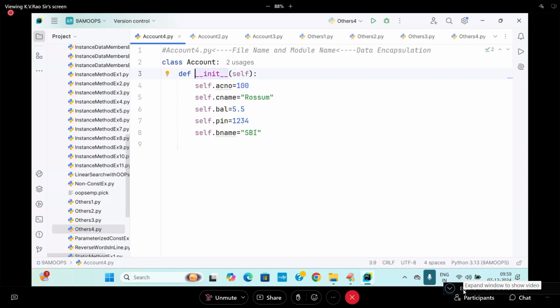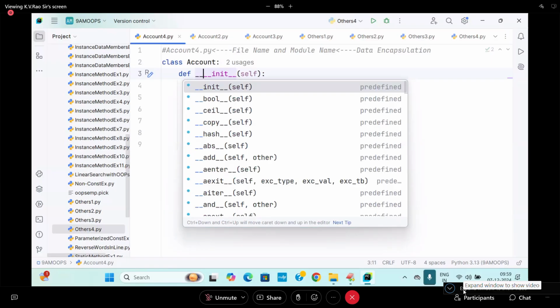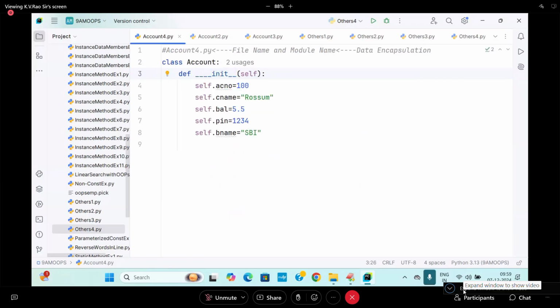But you are writing double underscore. Generally, people will think writing double underscore before all the things makes them encapsulated, they will say. But it is not. Are you following me? In this case, it is taken as what? Method. It is not a constructor.